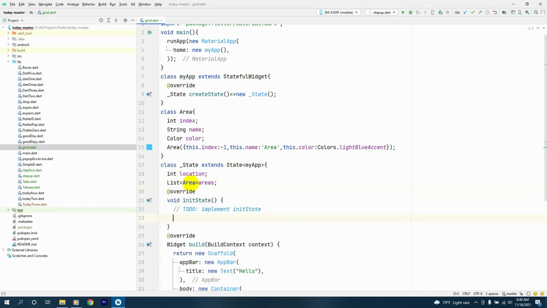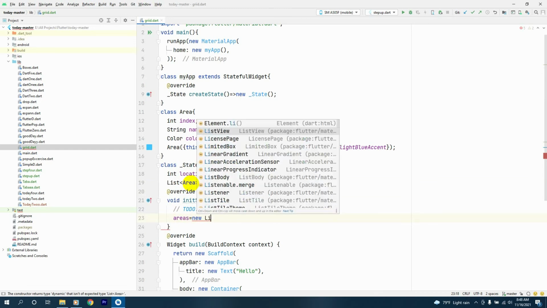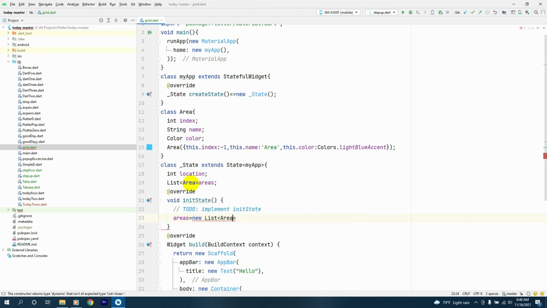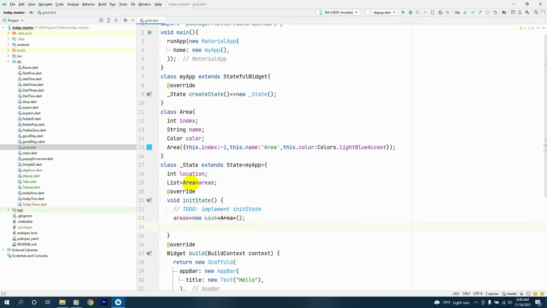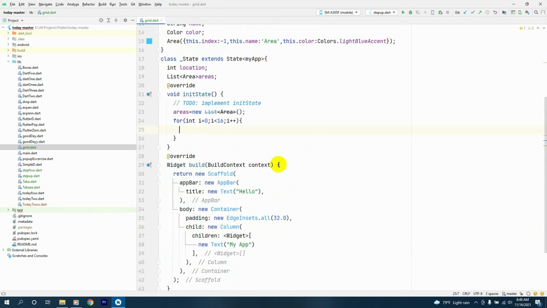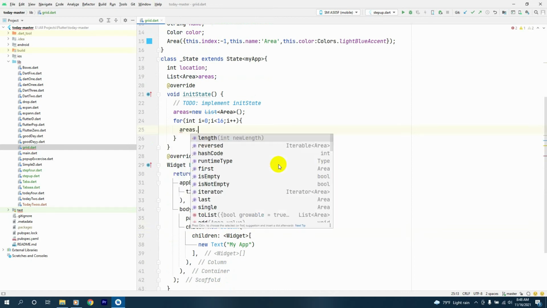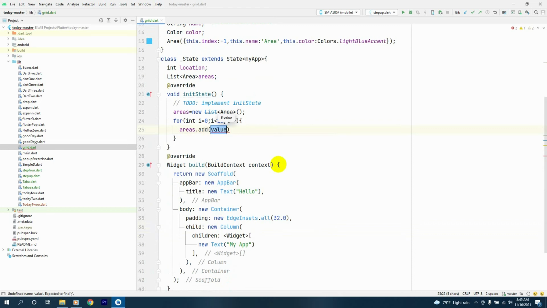Okay, next thing, let's implement the initState. Inside the initState we'll have areas equal to new List, and we'll give it the type Area, and we'll close it, and after that we'll have a for loop. It'll start with int i equals 0, and we'll check if i is less than 16, and we'll increment i.